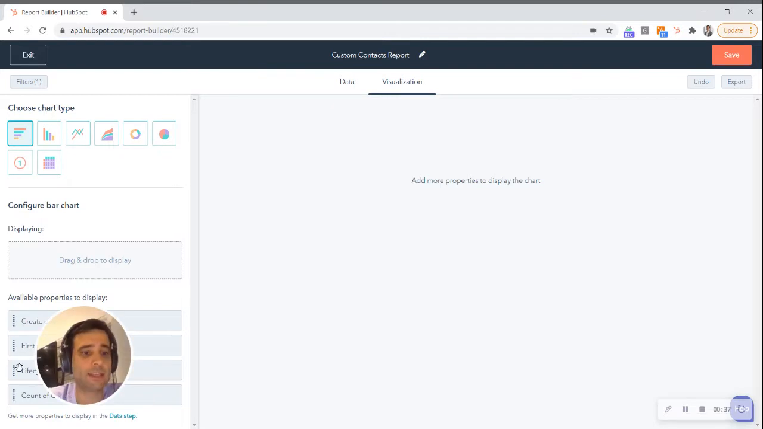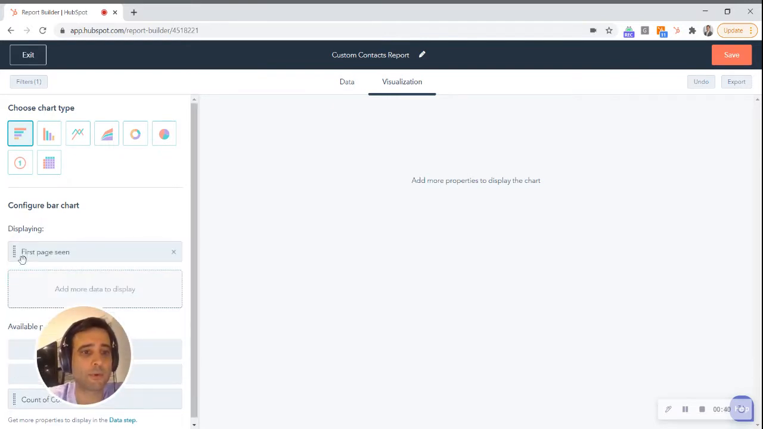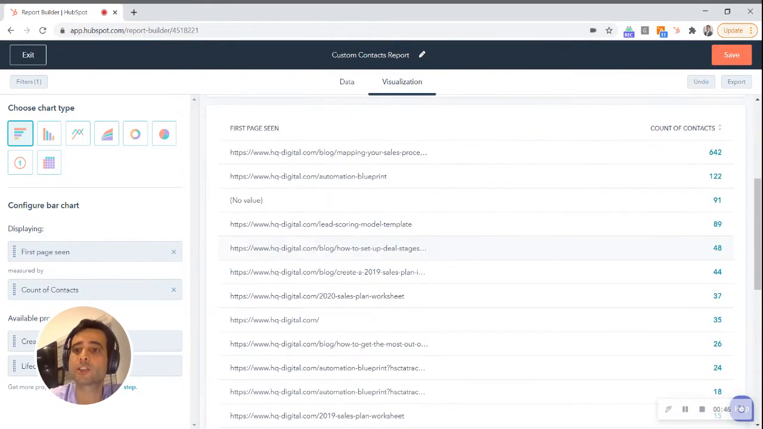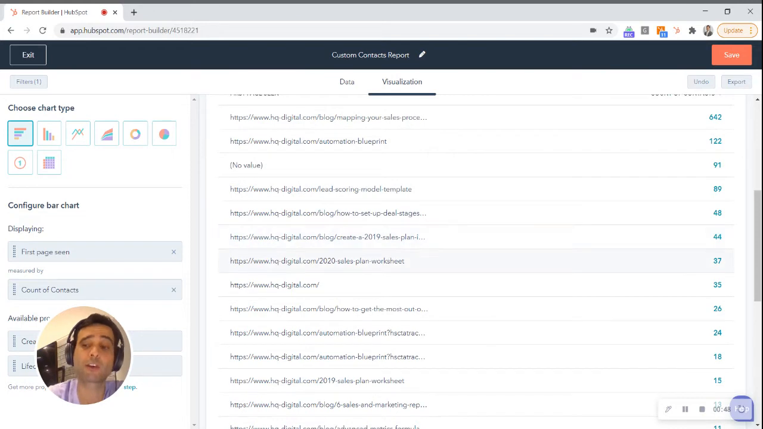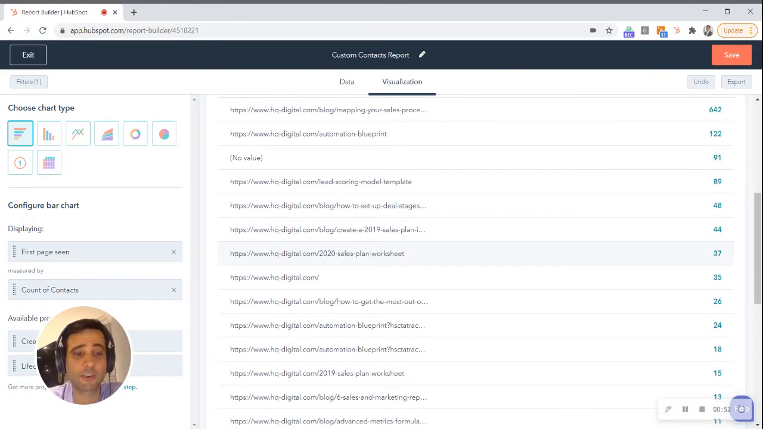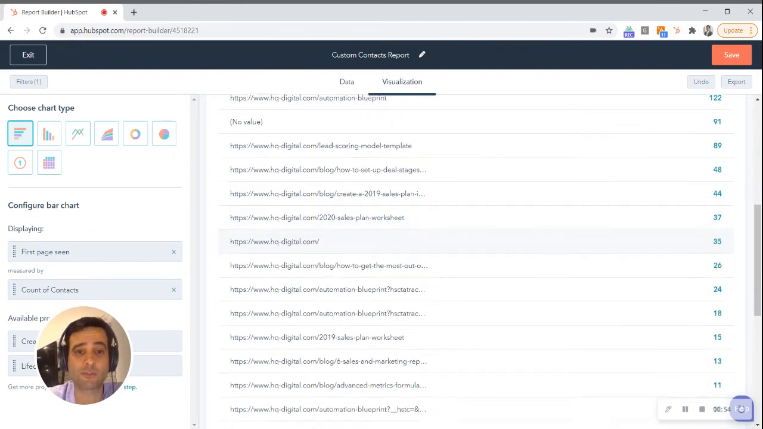And then if we add these properties to our report builder here, first page seen by number of contacts, boom, we have a nice report that's going to show us, hey, these are the pages that not only are bringing in the most traffic, but also then convert those traffic visitors into new contacts for us.